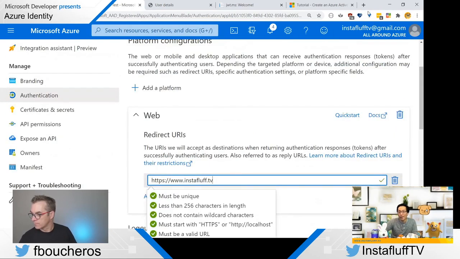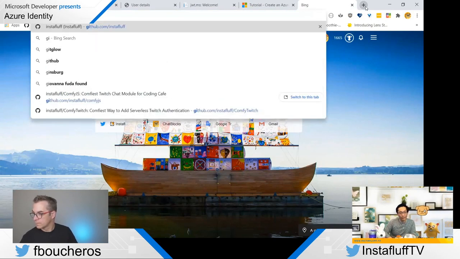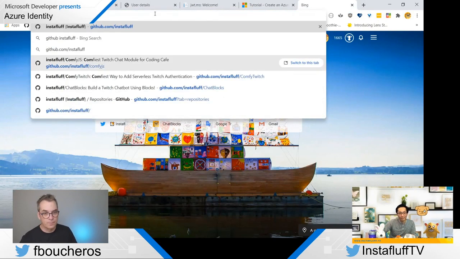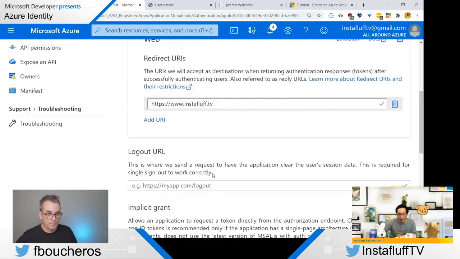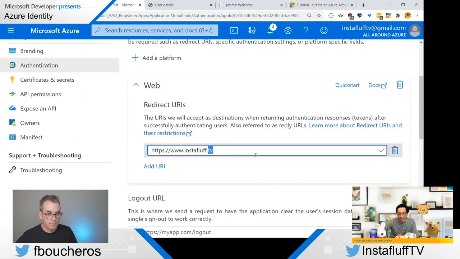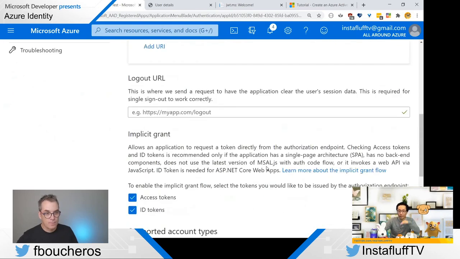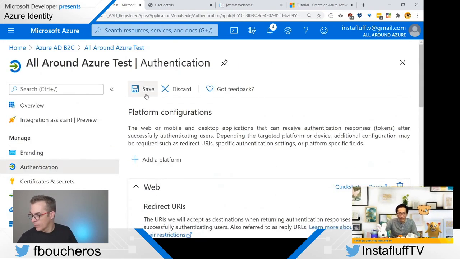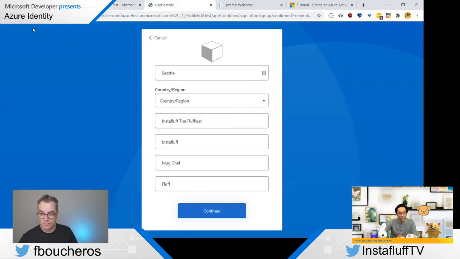And so we can go here. Oh, I know where we can go. We can go to maybe my GitHub. That might be easier. Or we'll just put it here. Okay, so do Instafluff.tv, right? So then that's the redirect URL that it's gonna go to, and it'll redirect to that page. And so we're gonna save it. And now, if we go to the user flows, so here instead, I need to get the user flows again.